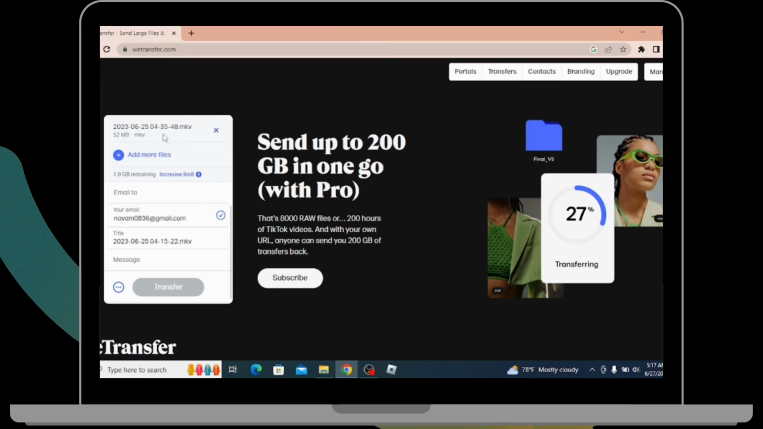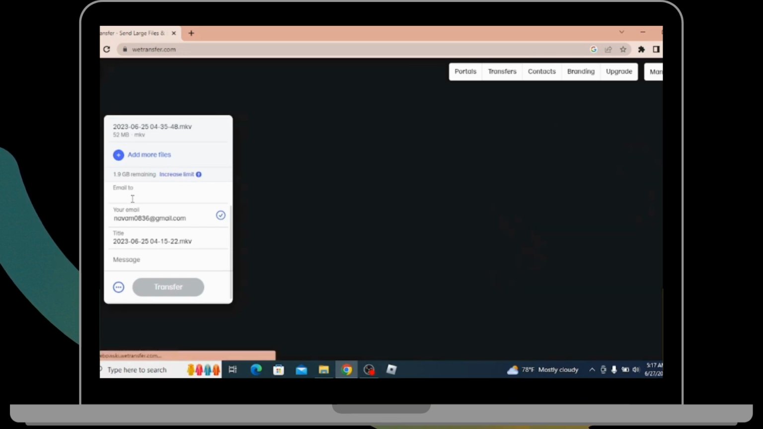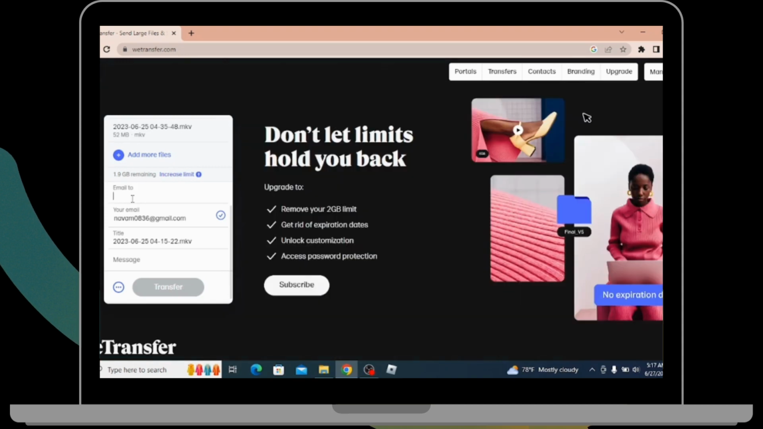If you want to add more, then you can go for the add more files option over here. There is still 1.9 GB of capacity remaining. If you want to increase the limit, then you can go for the increase limit option, but you need to try premium for that. After doing this, you need to click on this email option and select the email of the person to whom you want to send the file.